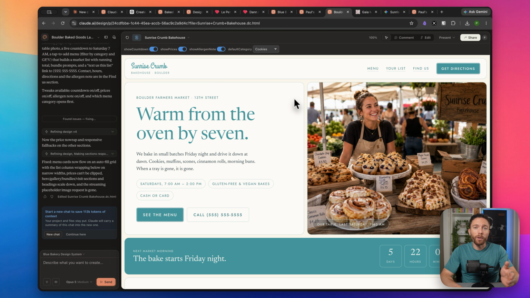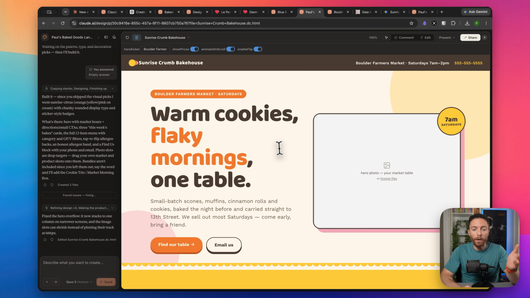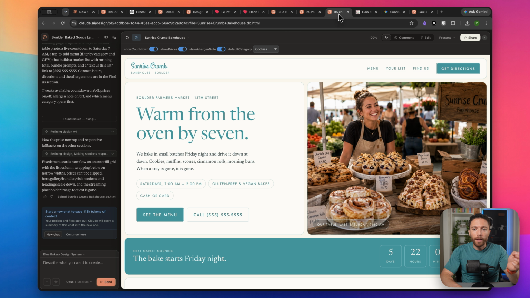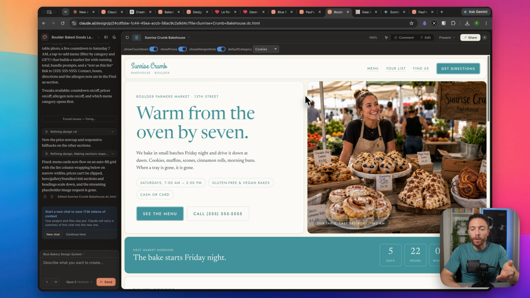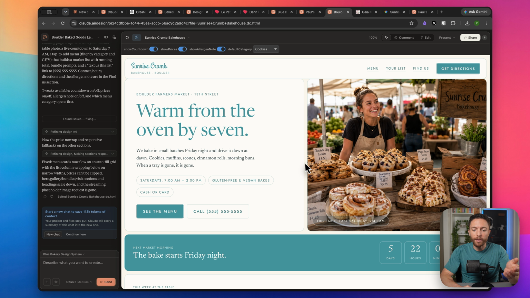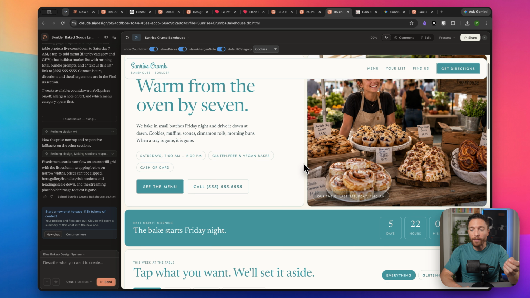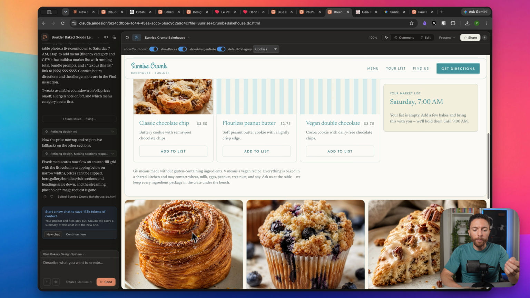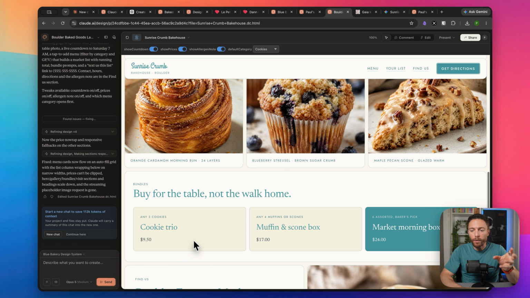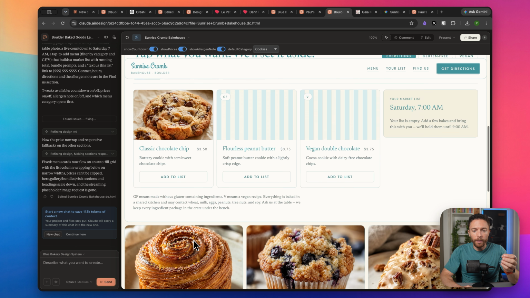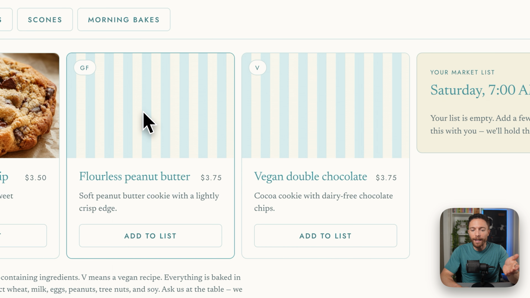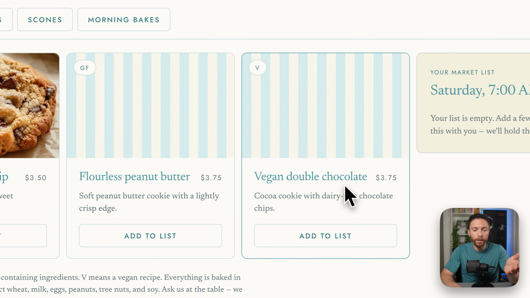All right, here's our new website. And already you can tell this looks so much better. No longer do we have the super generic website that we had before. This one looks a lot more intentional with the design, and of course a lot more personal because we have images here of our table at the farmer's market and images of the products that we're selling. We still have to fine tune a little bit here, like there are some missing images because I didn't give it images of the flourless peanut butter cookie or the vegan double chocolate, for instance.